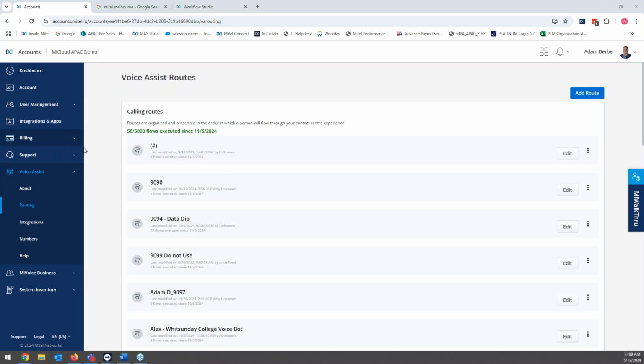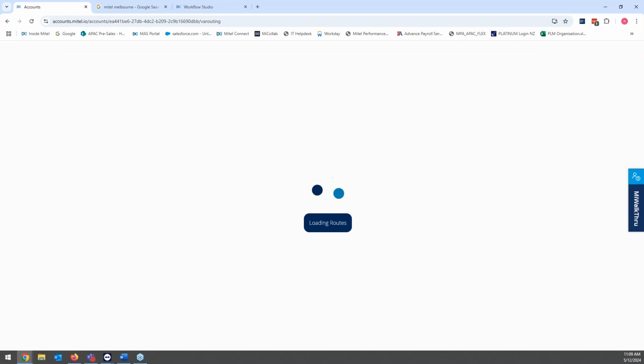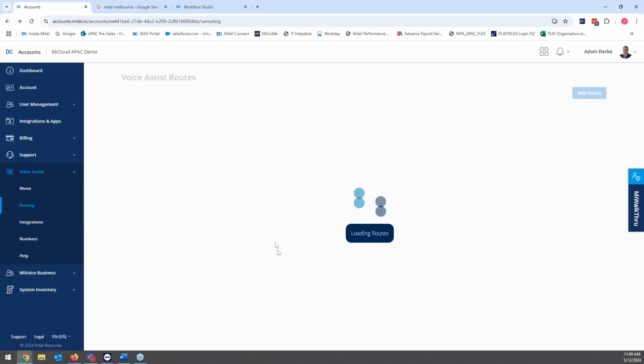So as you can see here, you have all of your routes available within Voice Assist. Now, because of the time of year, coming up to Christmas, a lot of customers will want to change their scheduling over the holiday period. What I just want to quickly remind you of is that, if you do have workflow in here, you can very simply create a new schedule and then administer that through this nice, simple routing interface.